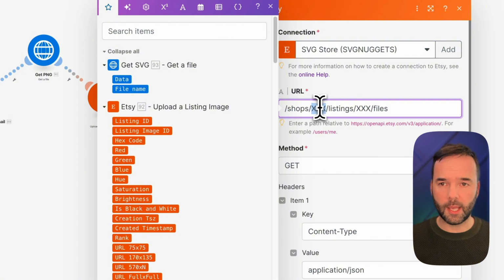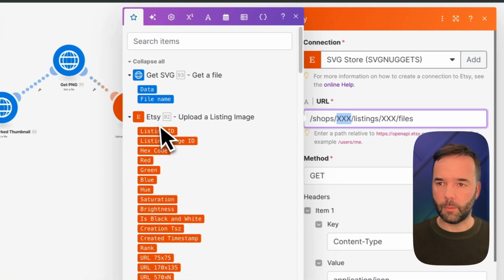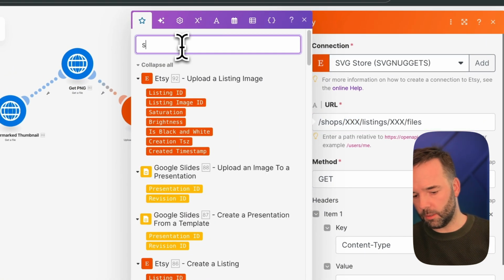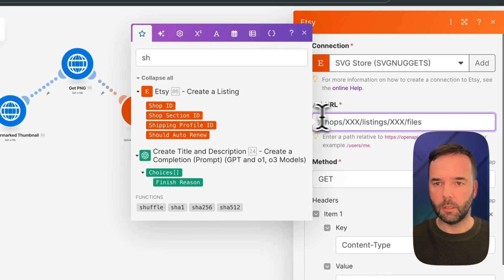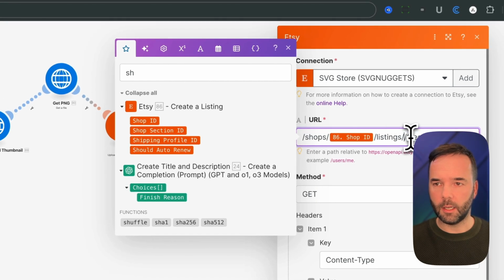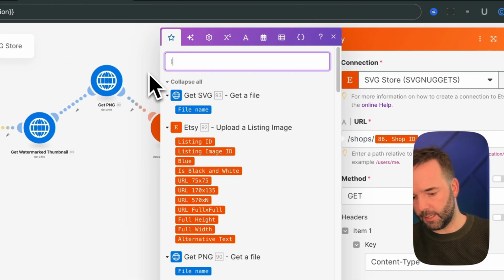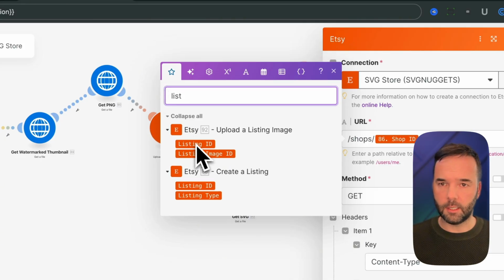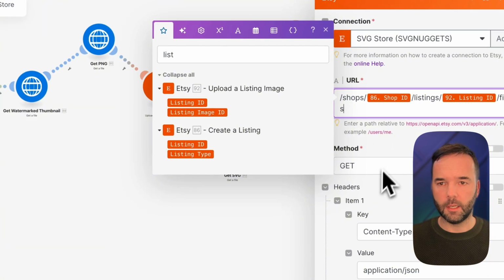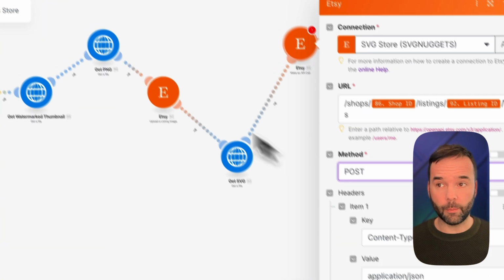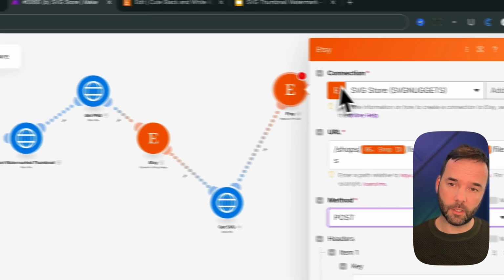And then I'm going to put my shop ID, shop ID, there we go. That one I'm going to remove. I'm going to put my shop ID here. I'm going to put my listing ID, and then I'm going to post it. So I'm going to send this item off to Etsy.